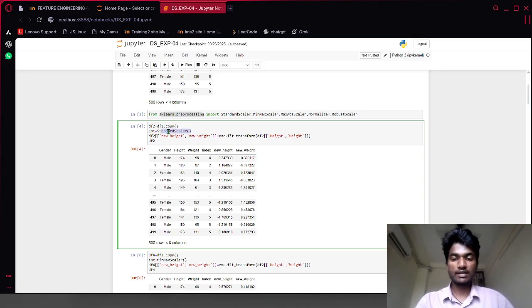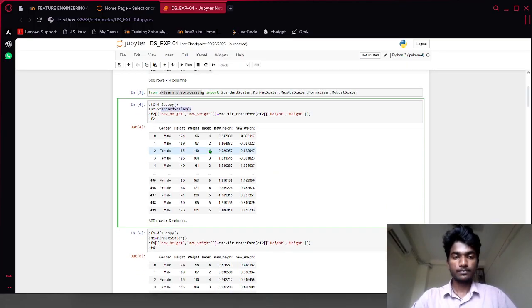The uses of standard scaler are: this scaler standardizes the data to have a mean of 0 and a standard deviation of 1. It's very useful for algorithms like support vector machines or logistic regressions, which assume data is normally distributed. So this makes all values centered around 0.